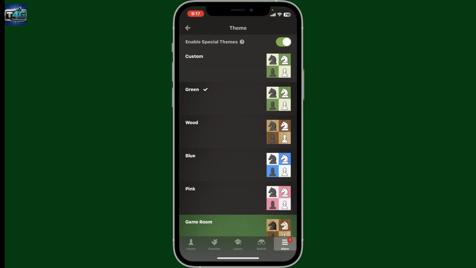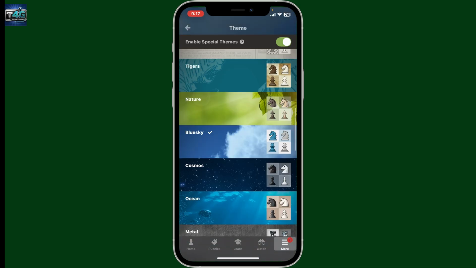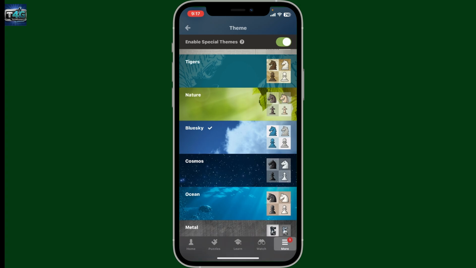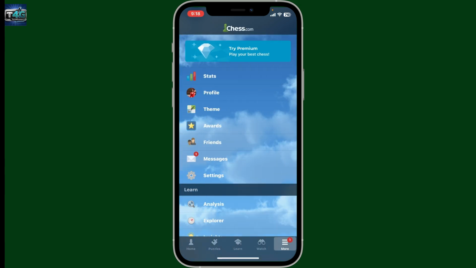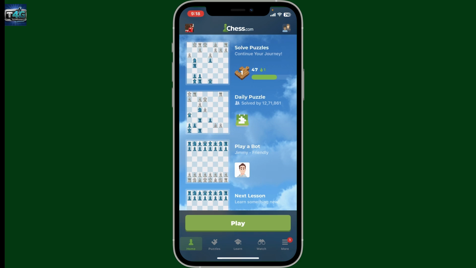From the Themes option, you will be able to select different piece styles for your board. Choose one of the options and then you will be able to select the board. After you are done making a selection, go back and then you will be able to change the theme as well as the board style on Chess. So that is how you can easily change the board on the Chess application.